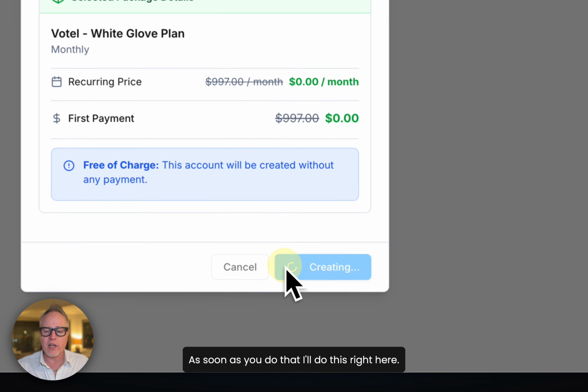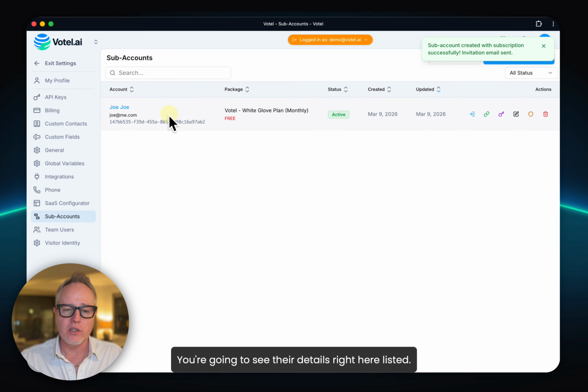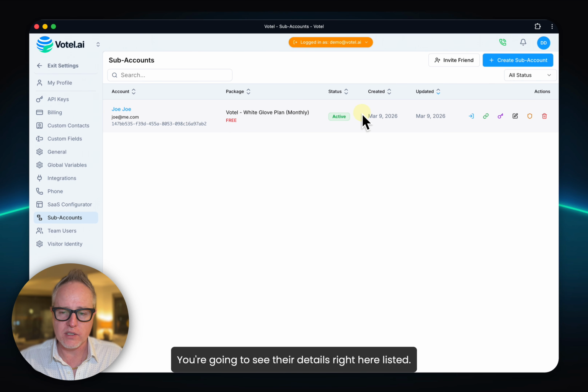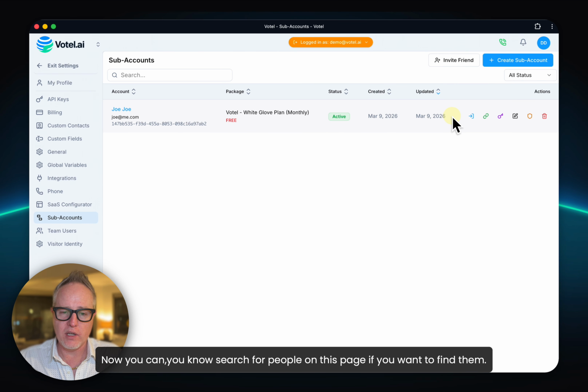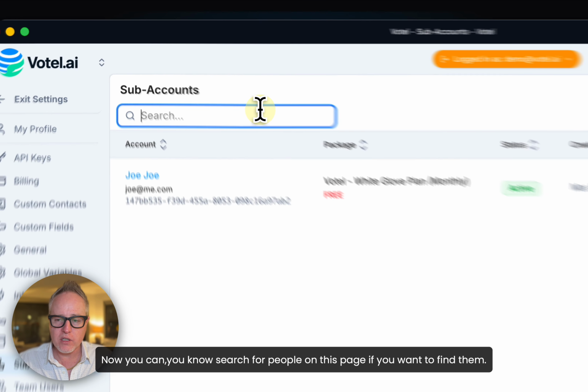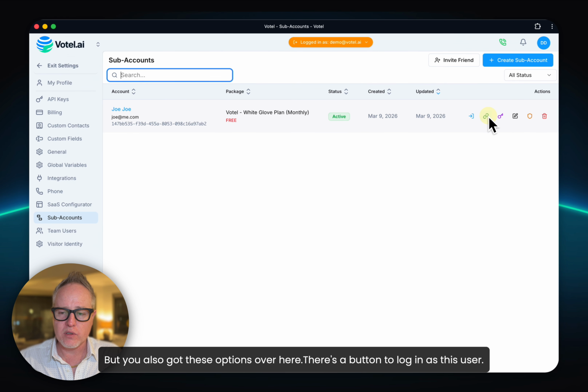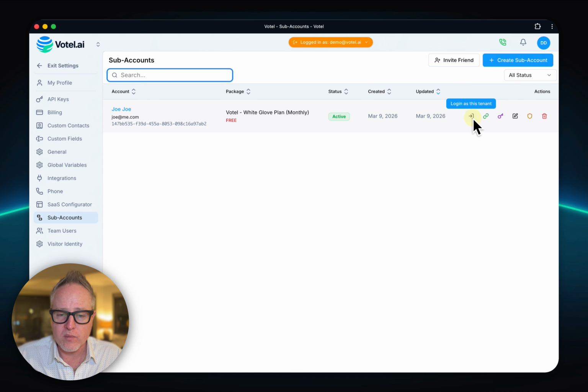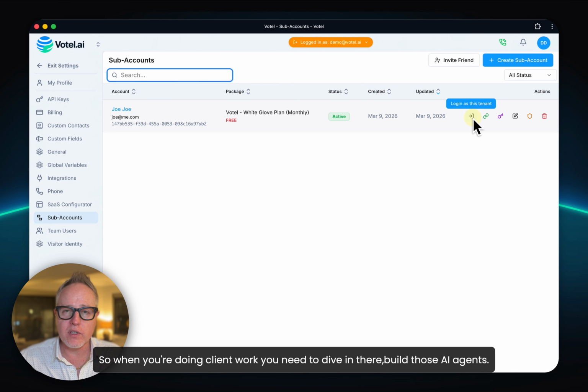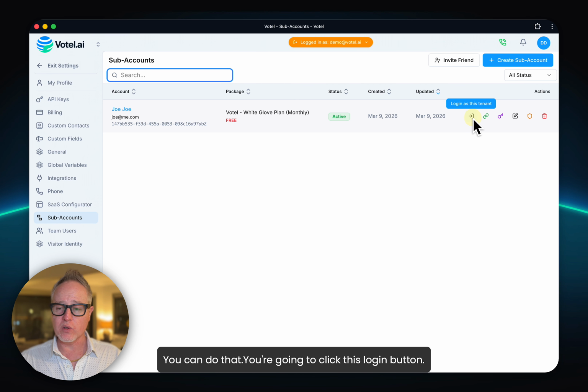As soon as you do that, you're going to see their details listed right here. Now you can search for people on this page if you want to find them, but you also got these options over here. There's a button to log in as this user. That's super important. When you're doing client work, you need to dive in there and build those AI agents. You can do that. You're going to click this login button.